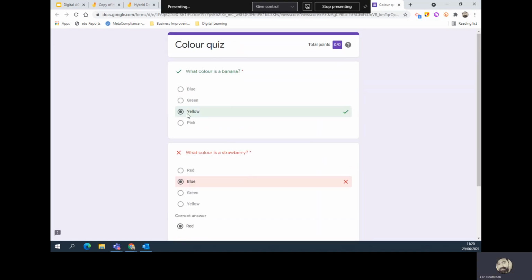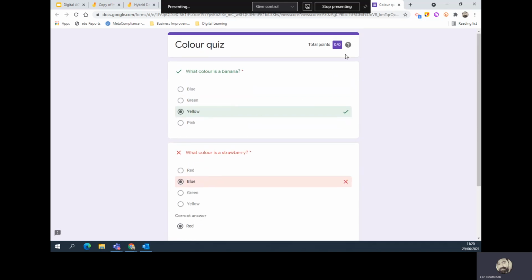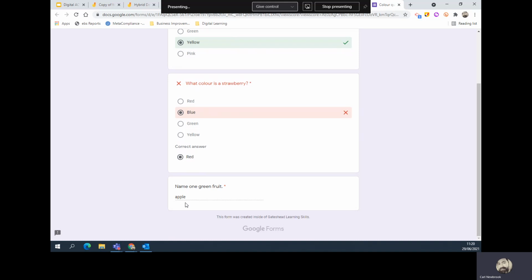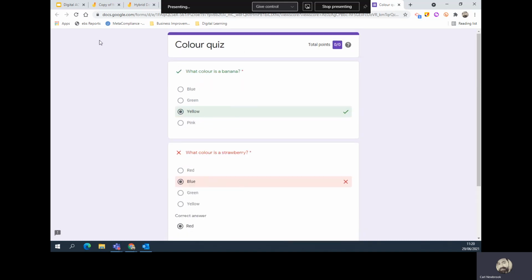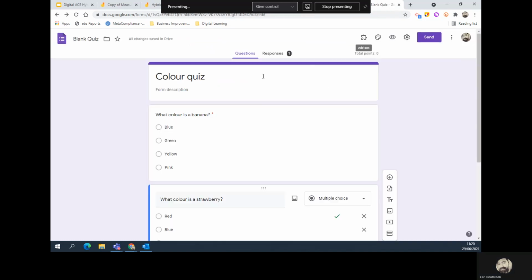It turns out that actually got one wrong, one right. That one hasn't been marked. You may have to manually mark those. You can put an answer key where you can put green fruit in there and they will get it right. But it's very challenging because sometimes if it's misspelt, it marks it wrong when it could be correct.